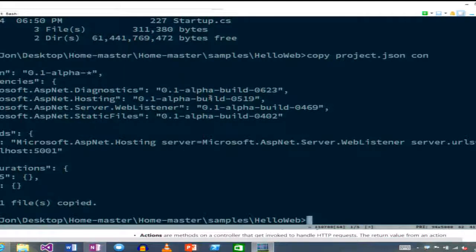But here we list our dependencies and packages. This is exactly like packages.config that we saw earlier. Then we have some commands, and here we can list out different commands. So here when I type kweb, it's going to host the server and run it at localhost 5001. And then finally down here, these are my runtime settings. This will run on the K runtime, and it'll also run on .NET 4.5.